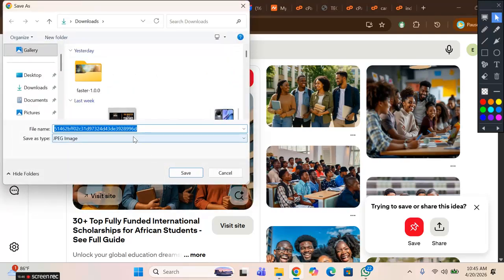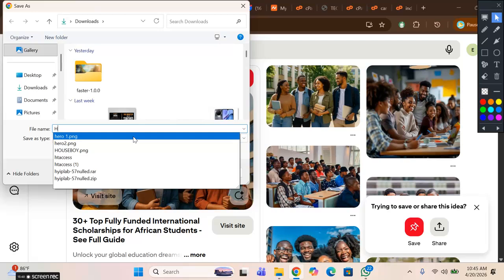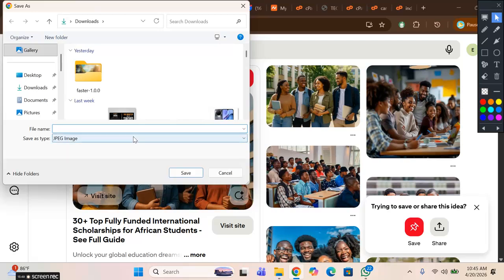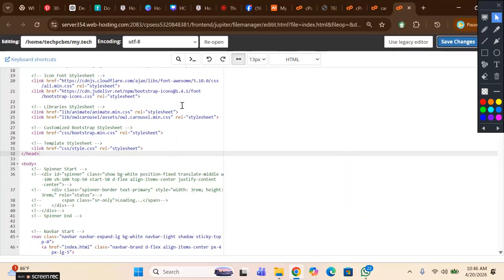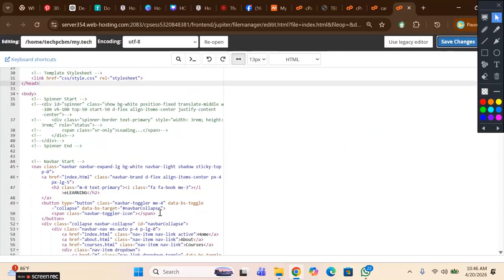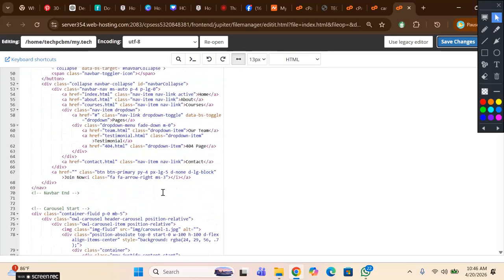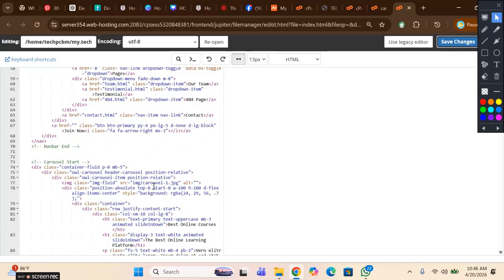So this is the image. I want to give it a name that will correspond with the name that is in our website. Now look at the website here. Look at the code. The picture is called Coral Soil. Look at it here now. This is the Coral Soil. You see that?